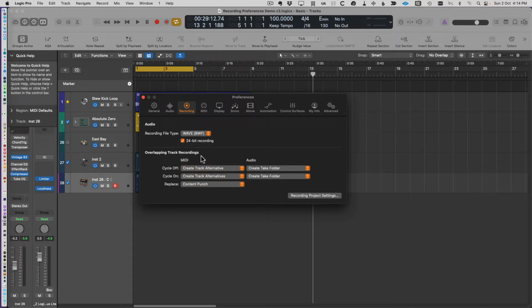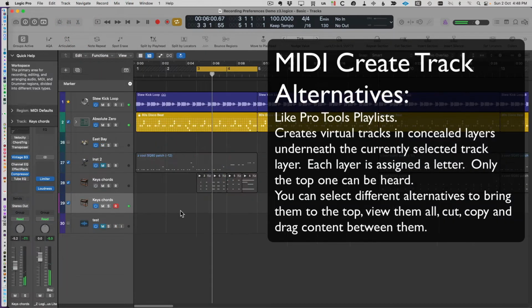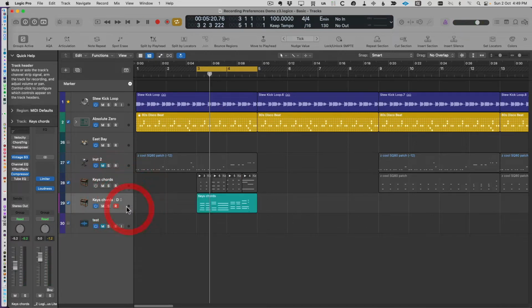So it goes around and it creates an alternative track. If any of you have used Pro Tools, it's like Pro Tools playlists. It's almost like each track can have a snapshot of a different content on it. So you can have different regions, and it can be audio or MIDI, by the way. So all those things can kind of change, and it's like a stack.